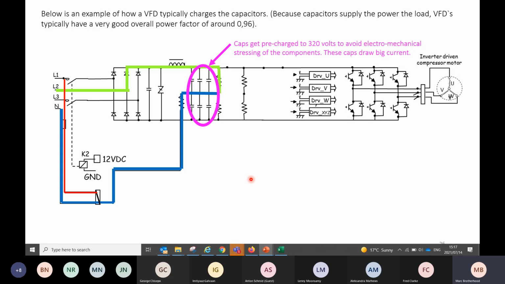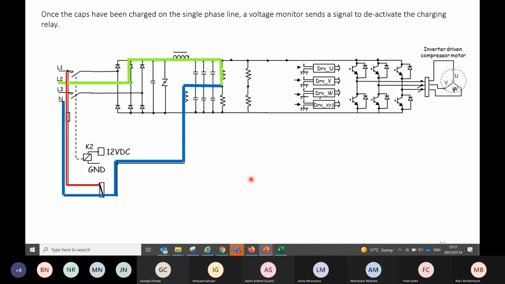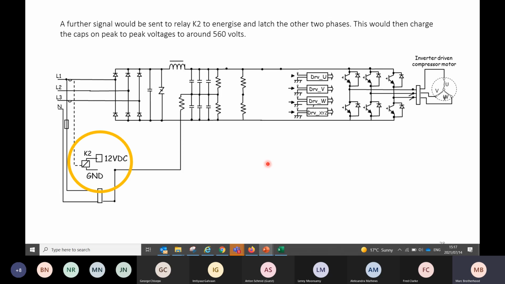Now the motherboard sits and waits. It's done its job. Once the caps have been charged on the single phase line, a voltage monitor sends a signal to deactivate the charging relay. Here's the charging relay. The voltage monitor has sensed that these caps are sitting at 320 volts, so now bang, that goes off, and I don't need the neutral anymore.